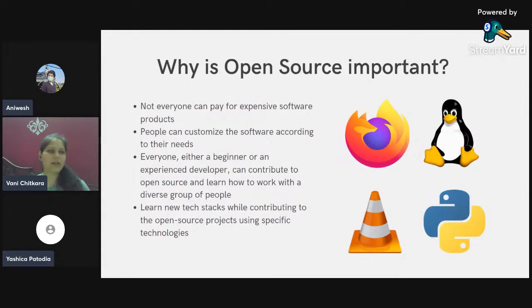So you must be thinking, okay, why is open source important? A lot of people talk about it, but why should I do it, right? As you know, you also use a lot of open source repositories, like React.js, Python, VLC media player, and Firefox. All these products are open source, so these services are provided to you for free.